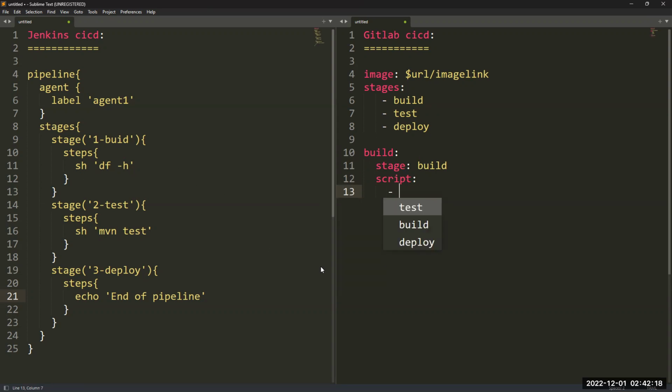Okay, just one action. So here I can just say run a command. I'm just going to say df, for example, df -h. That is the command that's going to run once. I just want to make it look exactly like what you see here to give you the concept behind the differences between the GitLab CI/CD pipeline code and the Jenkins pipeline code.